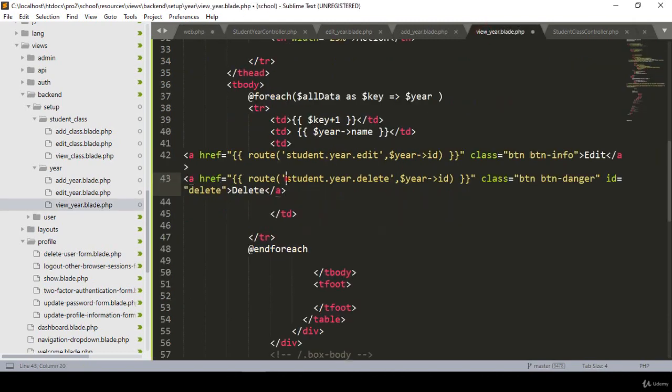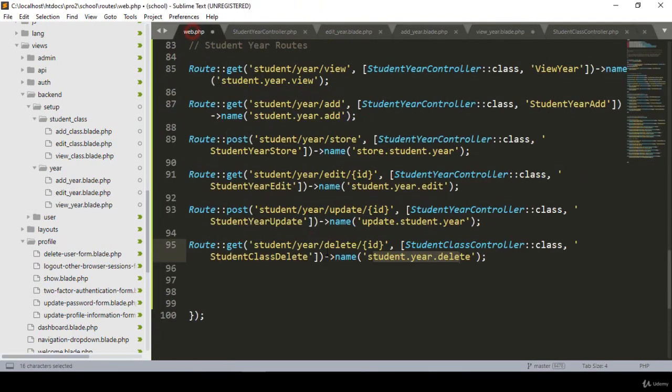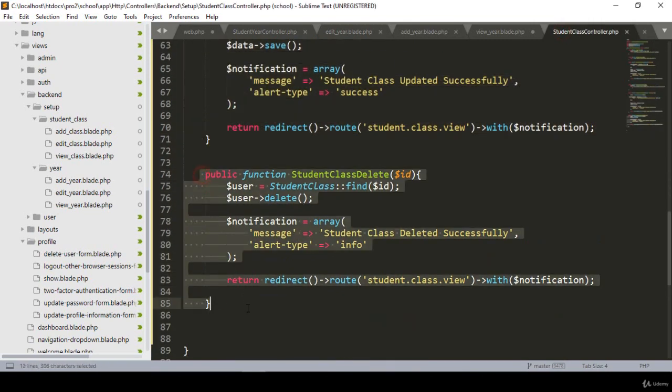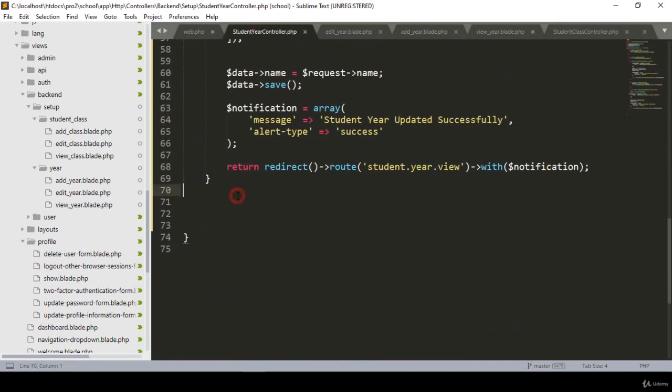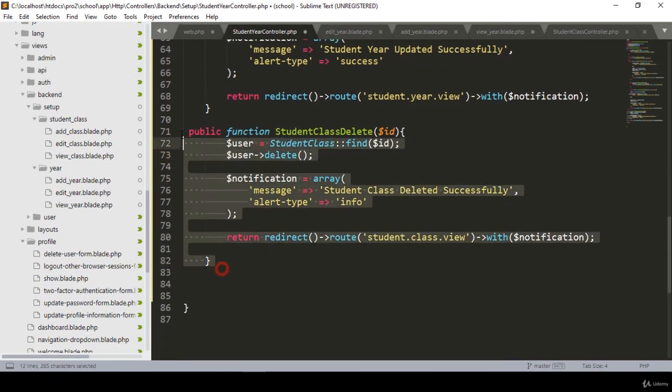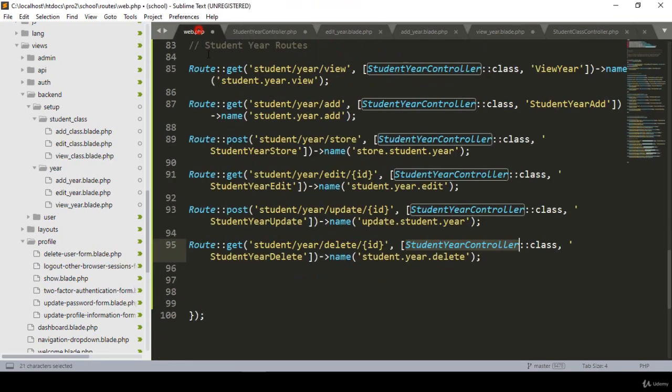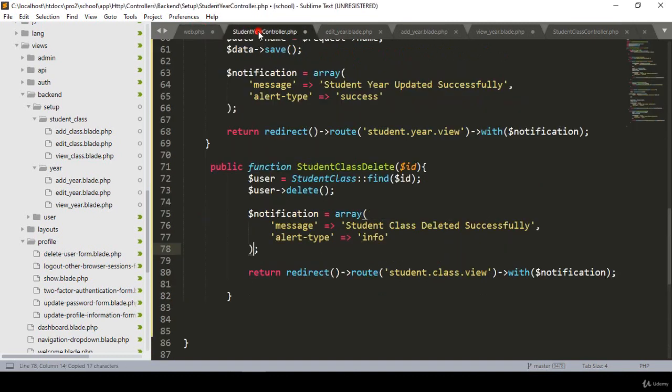If you go to the view, that is actually student year delete with the ID. So they also have the ID. Now in our student year controller, I want to create another method, student year delete. This method I have to create in our student year controller. It will be just the same. I copy it from our student class controller, and in our student year controller I paste it. Our method name will be student year delete with the ID.